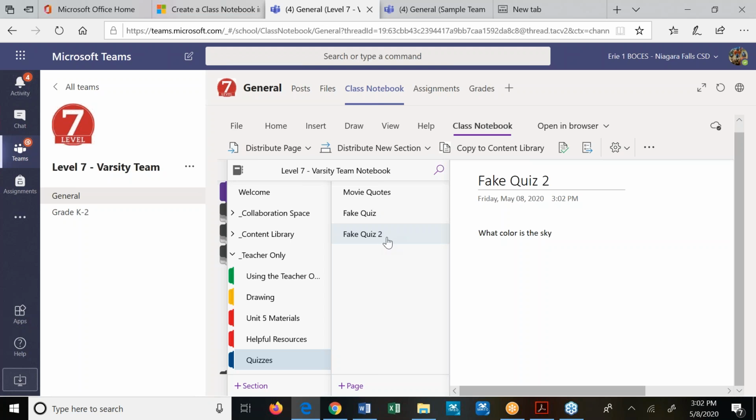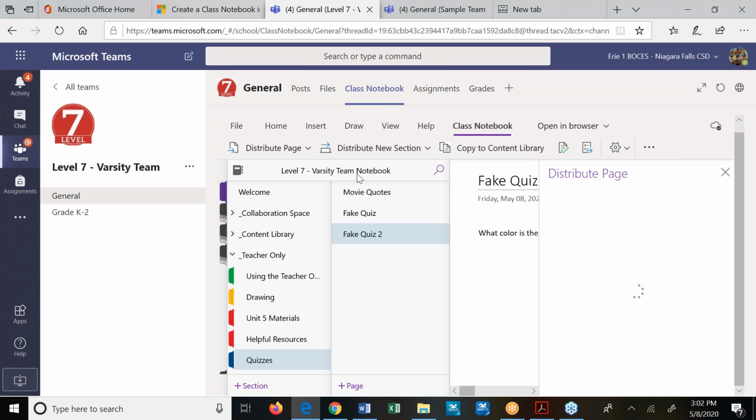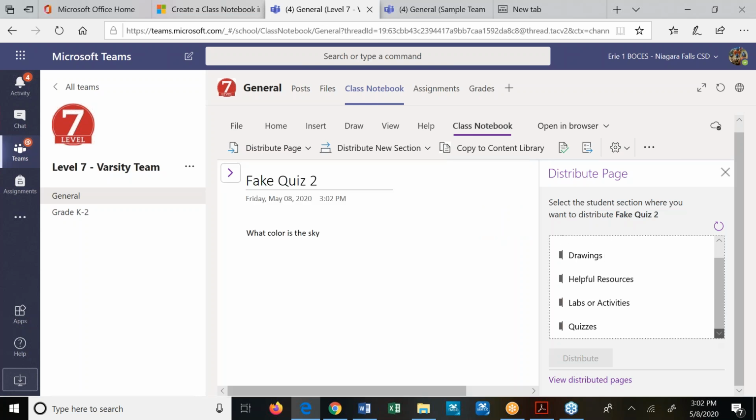I want all my students to have this right now. All right, so I'm going to click on this class notebook again, over here to distribute the page. Distribute page. All right, it's going to tell me where do you want to send it, because this is the page I have highlighted. So whatever page is highlighted here, that's what I'm going to share. All right, so now it says select the student section where you want to distribute the fake quiz to. All right, well, maybe this time, instead of quizzes, maybe I want it to go to labs or activities. And then I'm going to hit distribute.